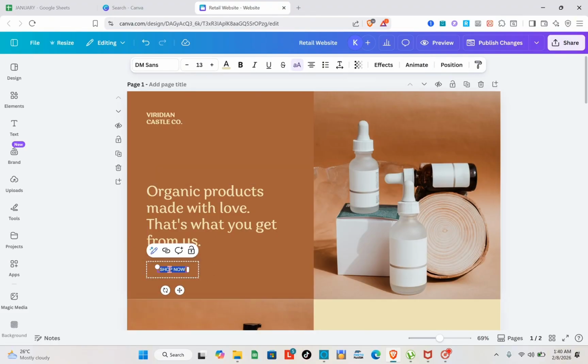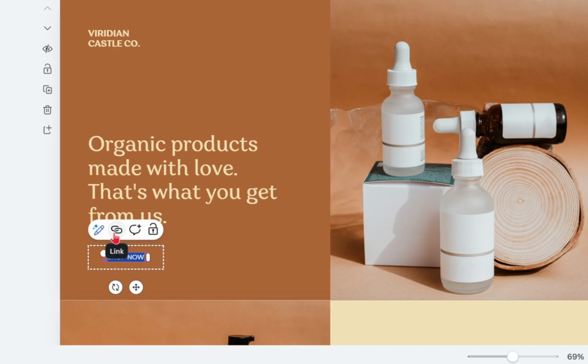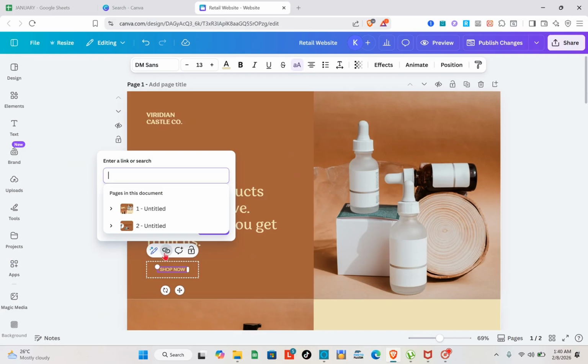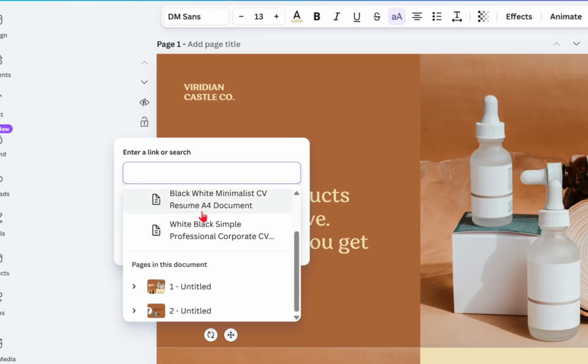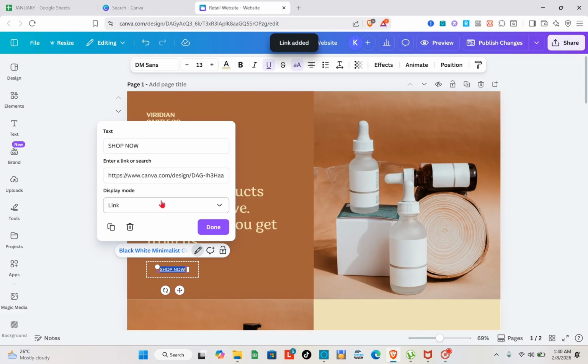When we highlight all of the text that we can see here, you have these four options at the top. We have the magic right and then the link option. So tap on the link option. Then you just have to enter the link that you want to add here, or you can also search for a link. For example, I'm going to add this one.